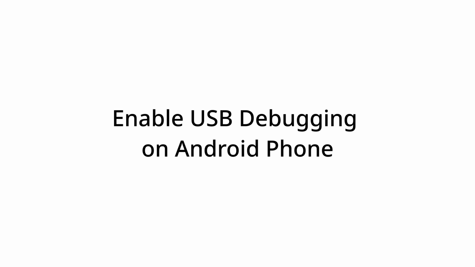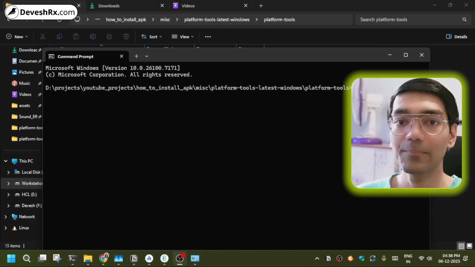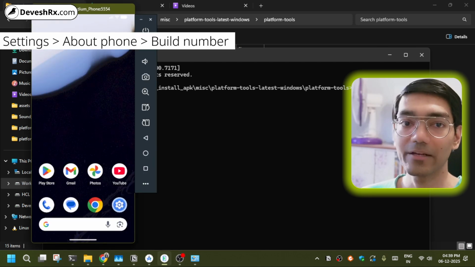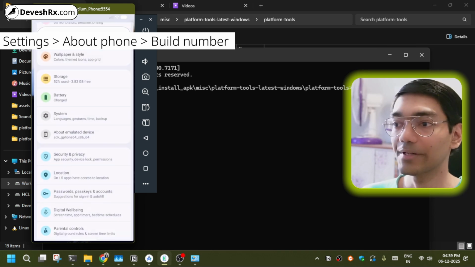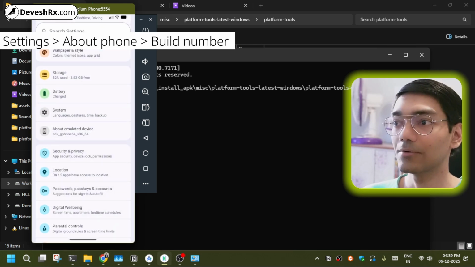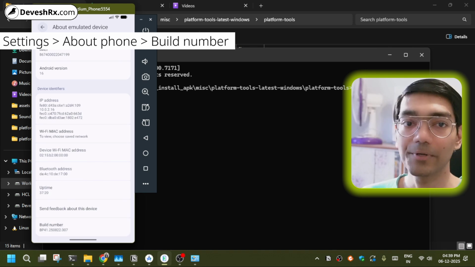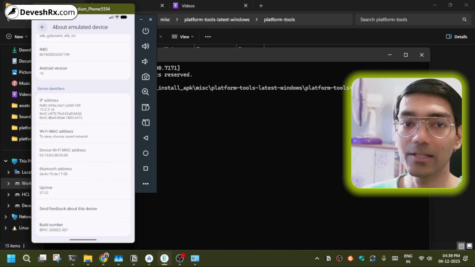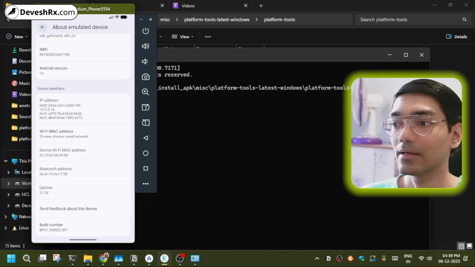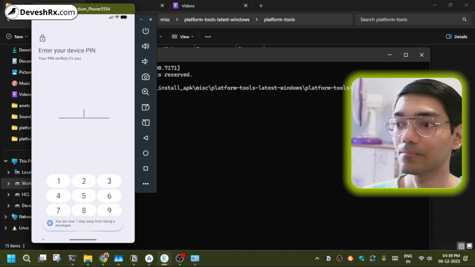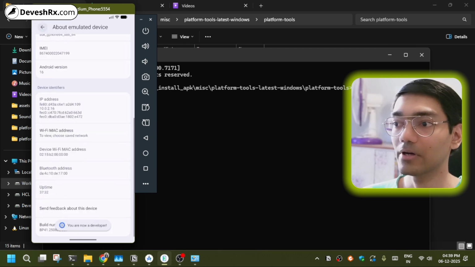Now step number 3 is we have to enable USB debugging on your Android mobile. So I will be using an Android emulator to show you how to enable USB debugging on your Android mobile phone. On your Android phone there will be a settings app. Open the settings app, scroll down to About, and then scroll down to build number. On build number you have to repeatedly tap to unlock developer mode. This is how to do it. And now you are a developer.